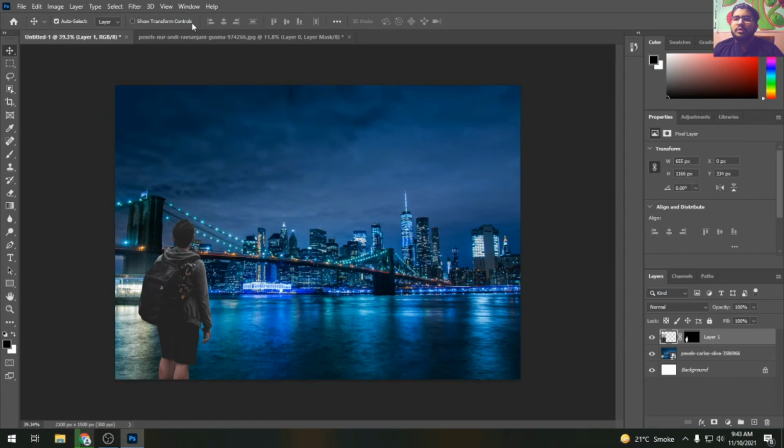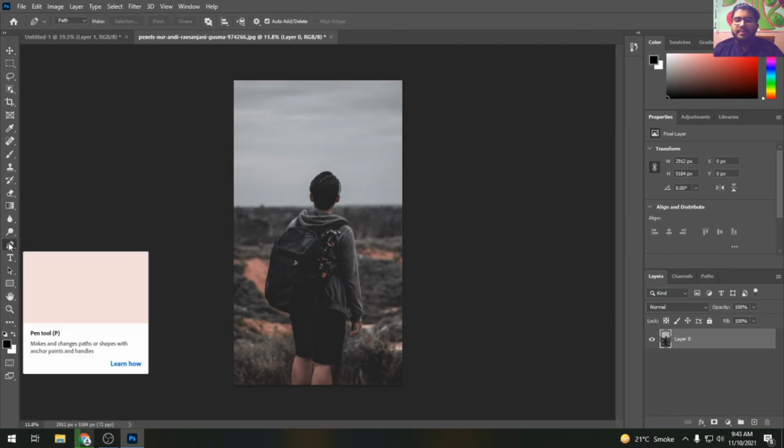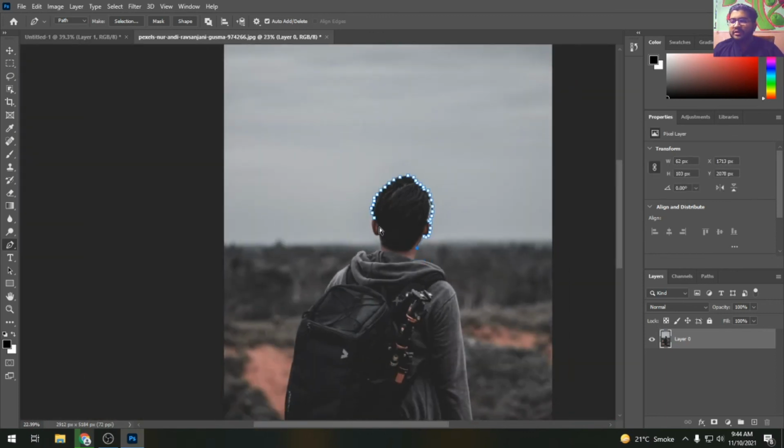Now the second way to remove the background is the pen tool. Click on the pen tool and you can do this manually like this. You can draw your path to cut the background like this. I do not use this method because it takes too much time.